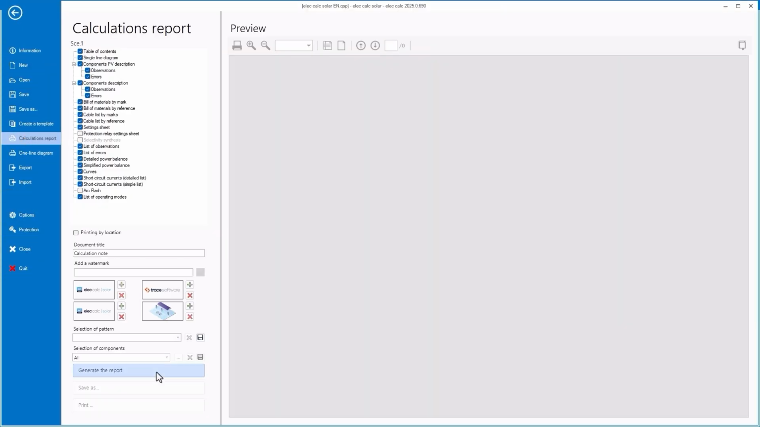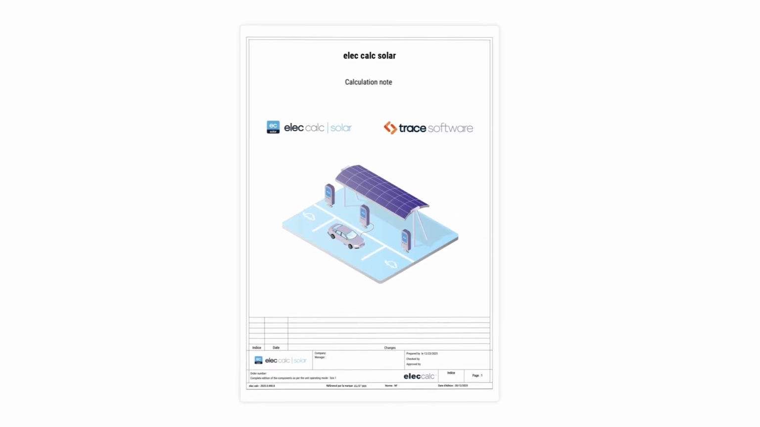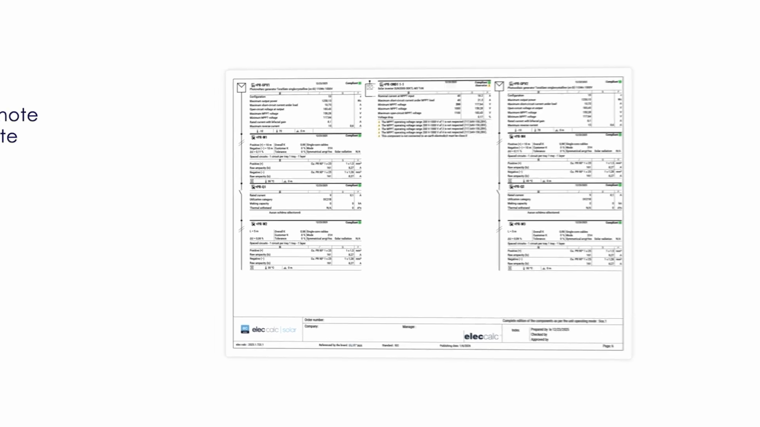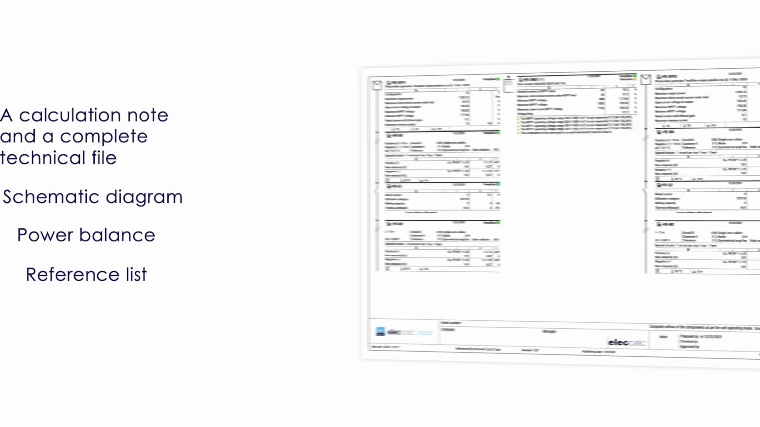Finally, generate the complete technical file, including the calculation note that makes it possible to trace all the installation verification criteria. At the same time, you can produce the schematic diagrams as well as extract the bill of materials.